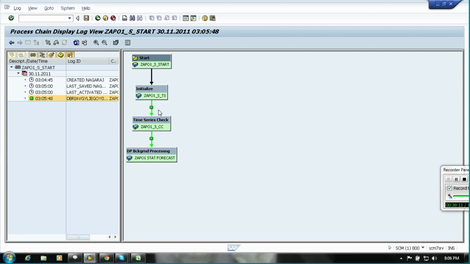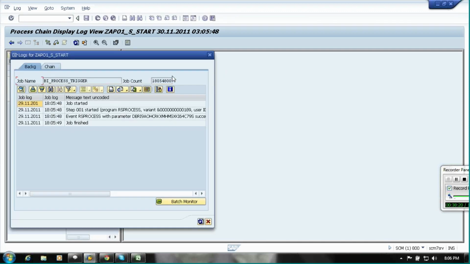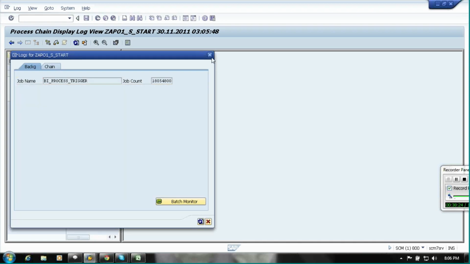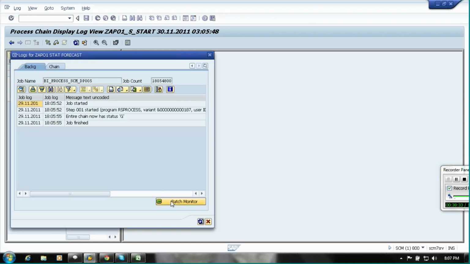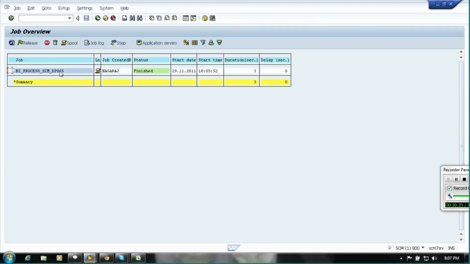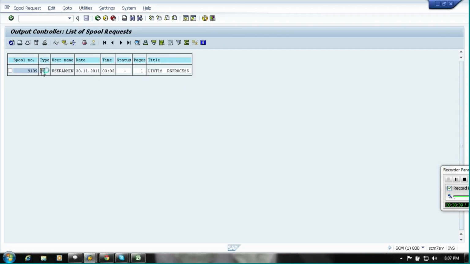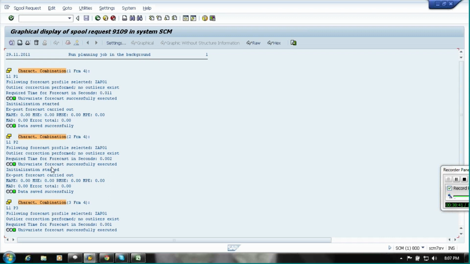If you run all this in the background as individual jobs, it will take 2-3 minutes. If you right click, you can see the display messages, whether it is successfully completed or not, and the job is finished. Like that, everywhere we can see the messages. For example, for statistical forecast, I can go to the display messages and go to the batch monitor. It will show the spool also, like how we see the spool in the demand planning jobs.